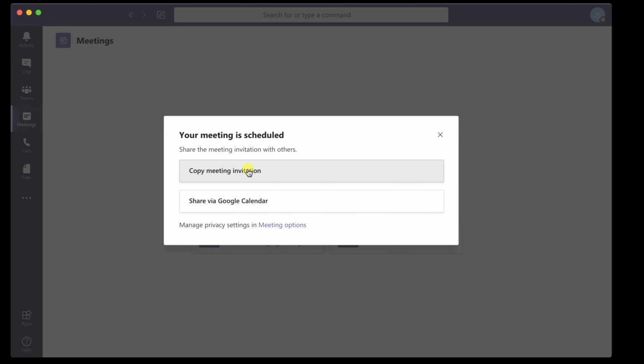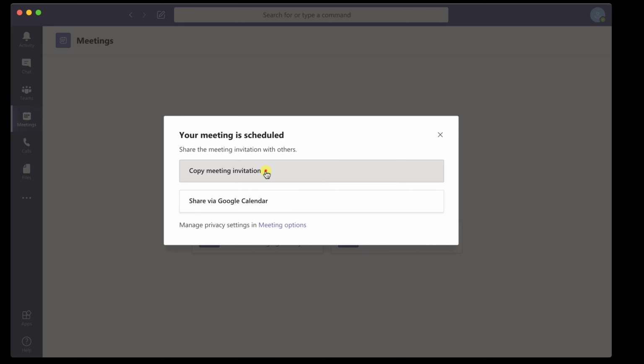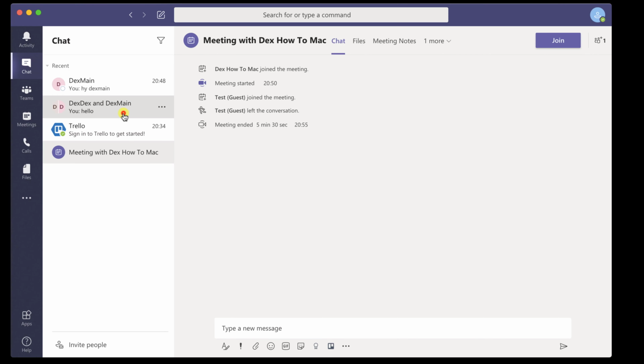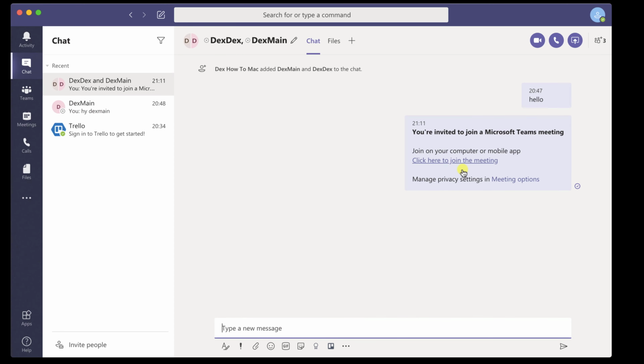Here, you can copy the meeting invitation and send it by any messaging app or email, or share it via Google Calendar. Let's send the invitation via a link. Now let's send the invitation with a messaging app. I will use the Teams chat function. So I will click on Chat. Select any person. On the input, I will paste the copy of the invitation. You can do this by clicking the input text and selecting Paste from the menu, or using the keyboard shortcut Command V. You have now sent an invitation to the meeting.